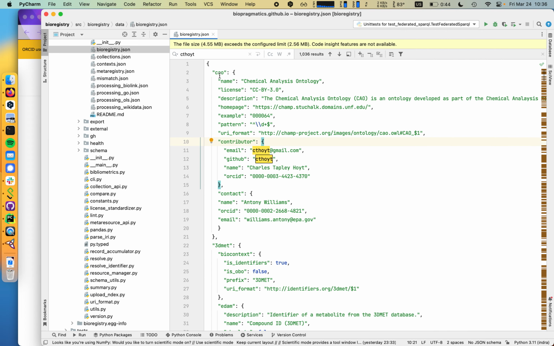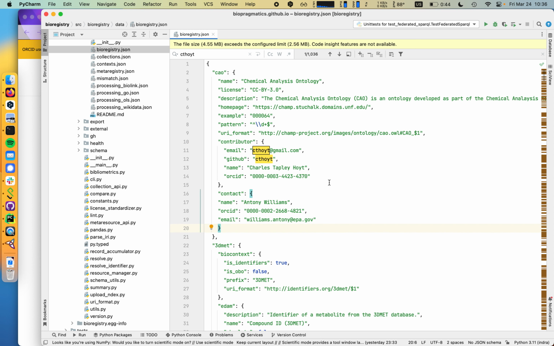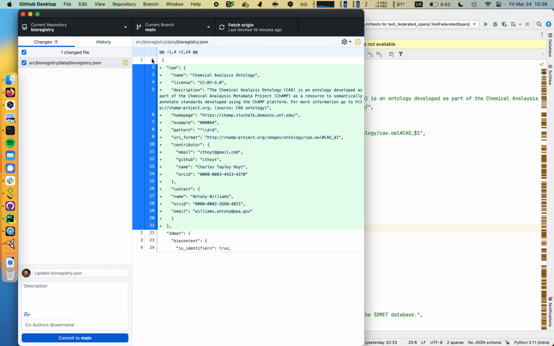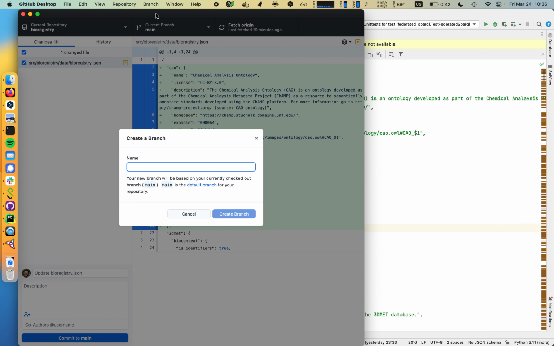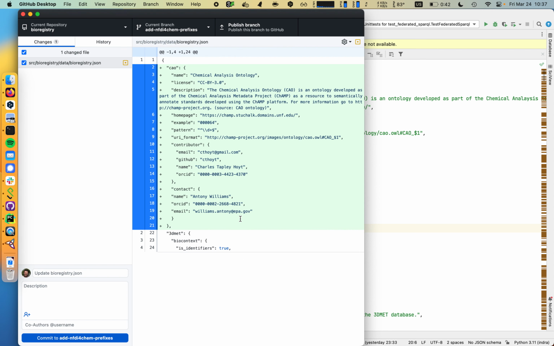The next step is I've written up all of this as a contribution now, and so I'm going to go into my GitHub Desktop, and I can see the diff. First thing I'm going to do is make a new branch. So add NFDI4Chem prefixes. So I'm going to make a new branch, and I'm already going to make a commit.